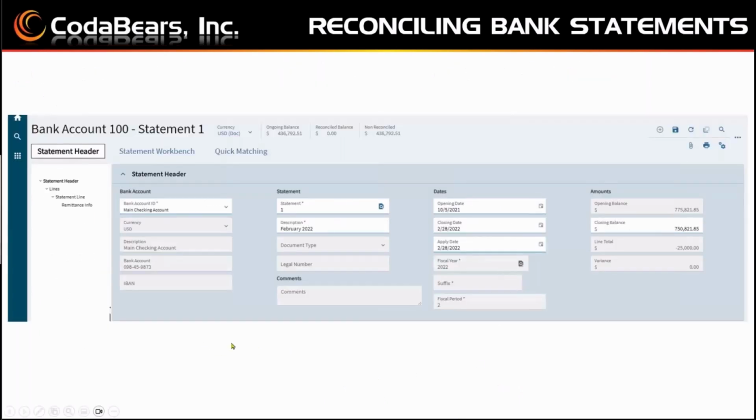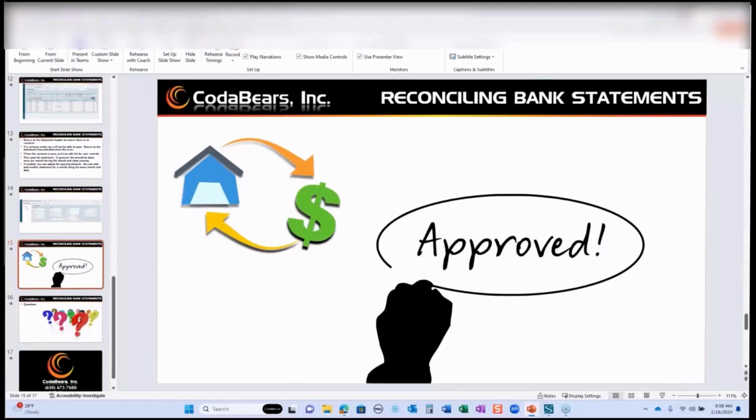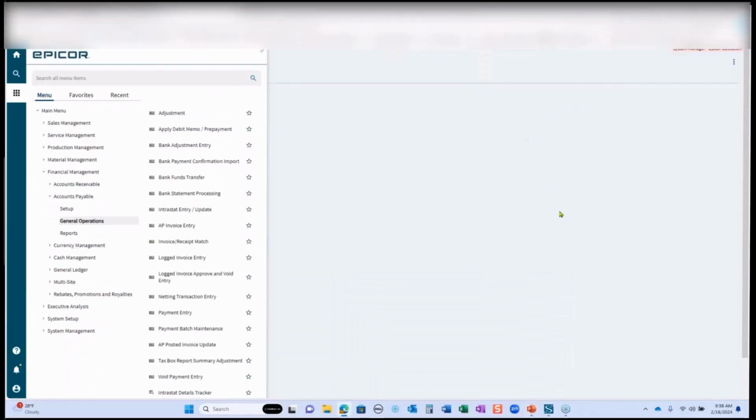So here's what our bank account header looks like now. I have adjusted everything and matched so that the closing balance is in agreement with what we've matched, and there is no variance. At this point, I could view the group edit list, double check it one more time, and then post the statement. So I'd like to go over to Epicor at this point.